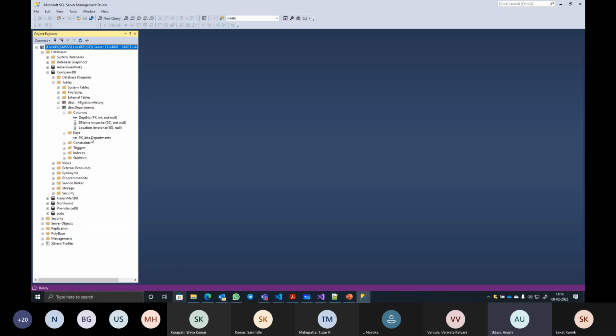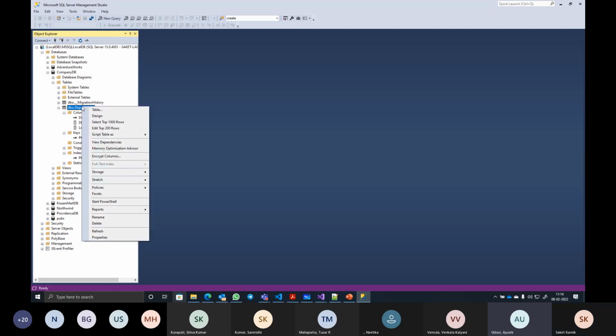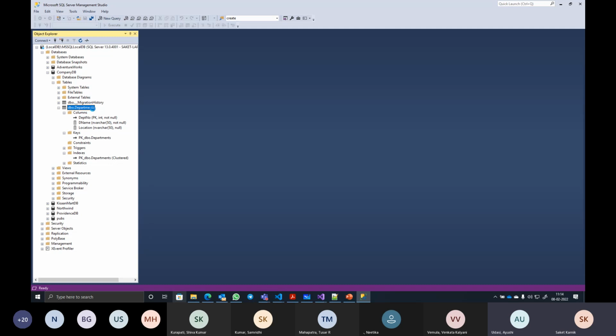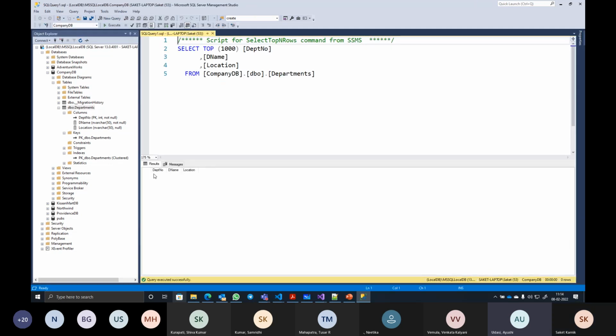Primary key, indexes. So a clustered index on the primary key is anyhow automatically created, right? We already discussed that. Right click the table and say select top 1000 rows. It shows the structure but no data in it as of now. Nothing entered simply. Correct? Everyone getting this?